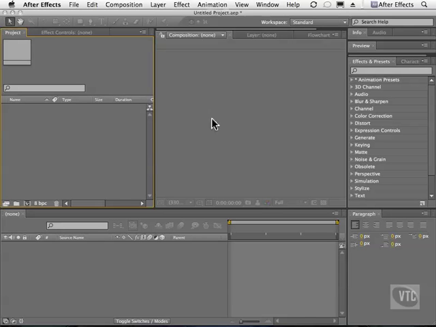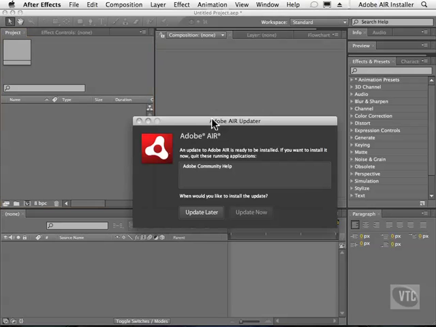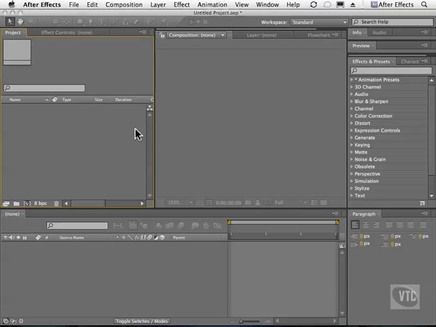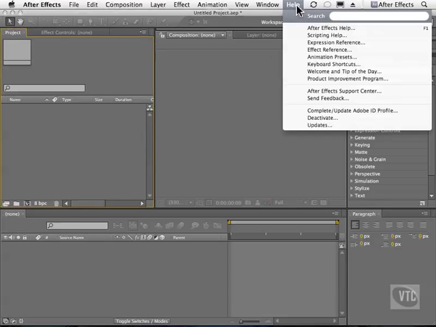Every once in a while, you're going to need additional help with After Effects or many applications. And fortunately, many applications these days do have, let me go ahead and close this updater. Thank you, Adobe. A help menu. And under the help menu, in After Effects particularly, you see a whole bunch of stuff here. Now, the two I want to talk about right away are these guys right here.